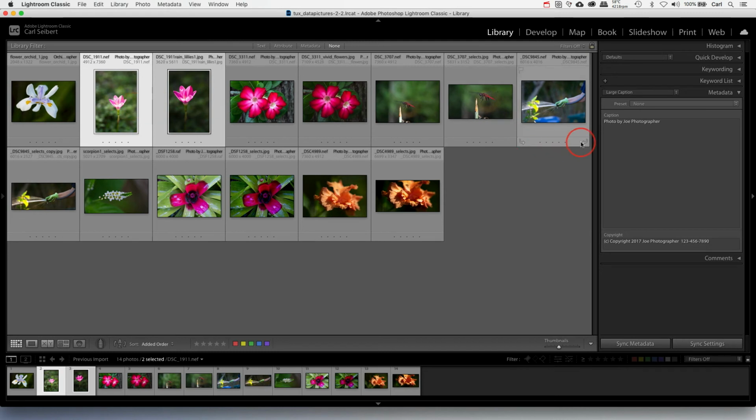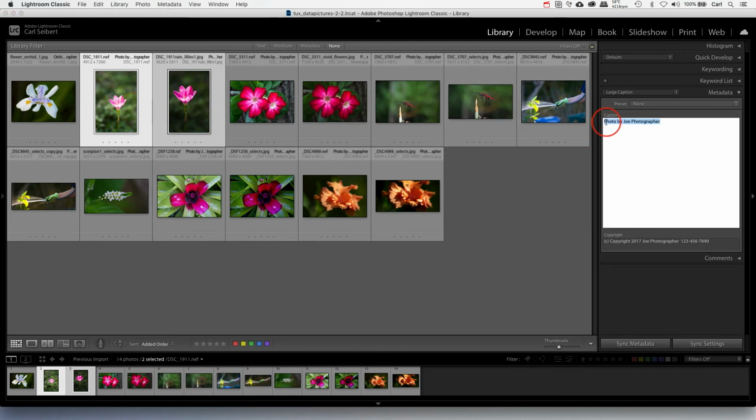But with both of these photos selected, we can go ahead and we can do a caption for both of these photos at the same time. So we'll call this Rain Lilies Bloom After a Shower. Okay, fine. We'll take a quick look and make sure that I haven't messed up my typing. And again, we can do the same thing with keywords here.